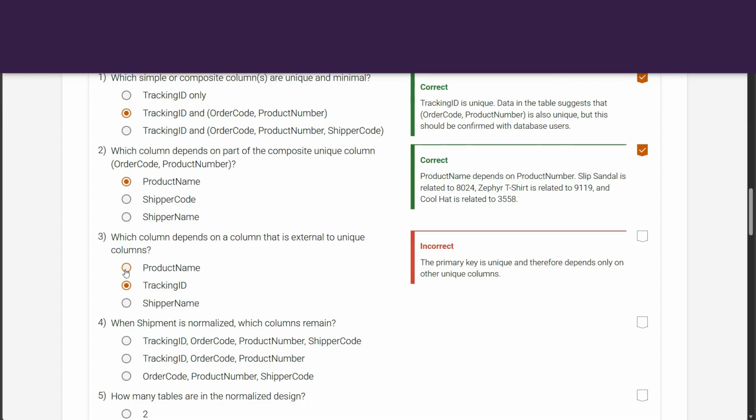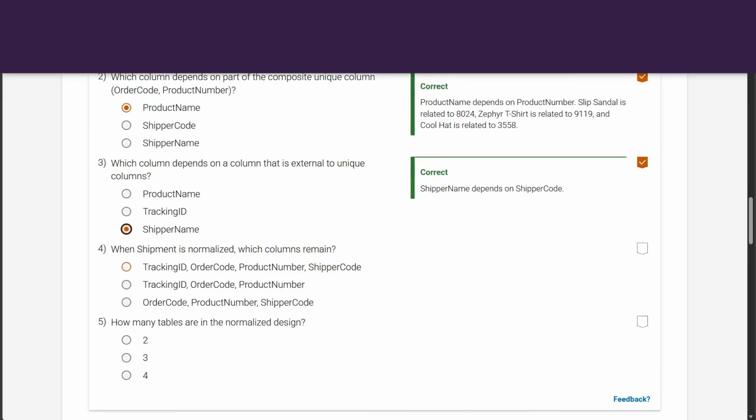In this case, it's not product name because the Federal Express ships three different products. So product name does not depend on shipper code or shipper name. Tracking ID is incorrect because the primary key is unique and therefore depends only on other unique columns. Okay. Shipper name is correct because it depends on the shipper code. Let's get to question 4.